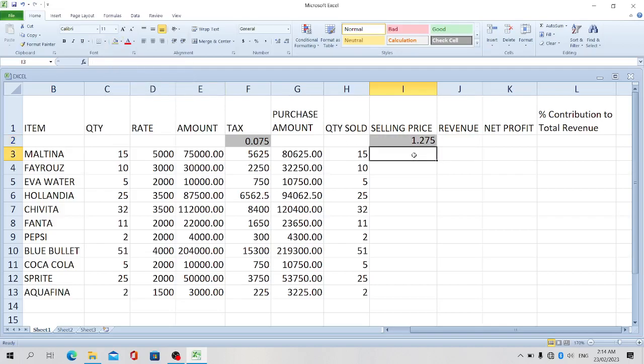Perfect. So now the selling price should be equals the rate multiplied by the multiplicand. So we have to anchor this using the function key F4 and press enter. Okay, why do we anchor this? So that it can be referring to the same cell I2 as we fill down. Great. So use the autofill handle and fill it down.